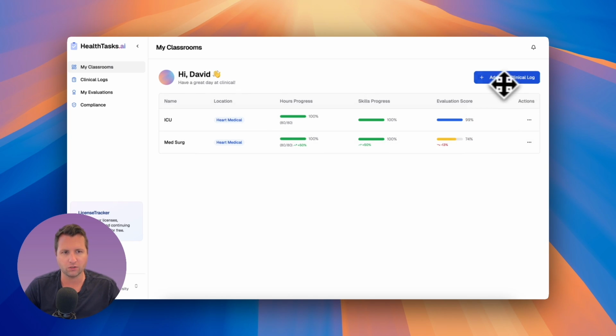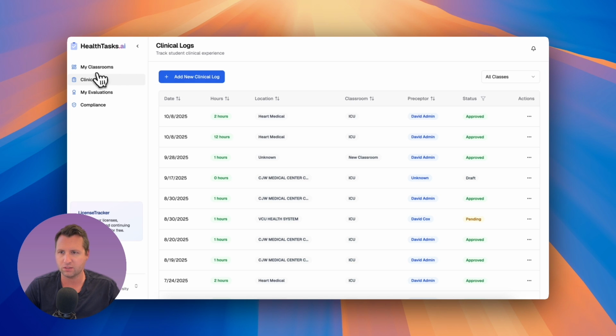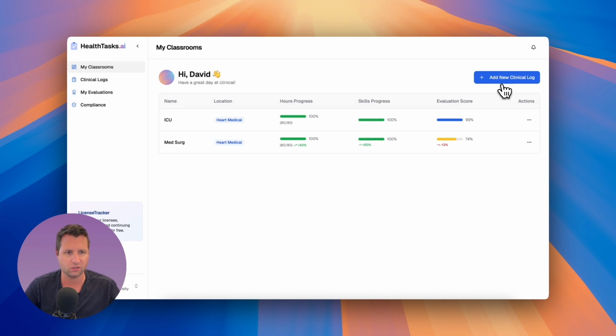You can either launch a clinical log right from here, or you can go over to your clinical logs on the sidebar, and then you can create a new clinical log here. It's going to go to the same place. So let's go ahead and just click this button.